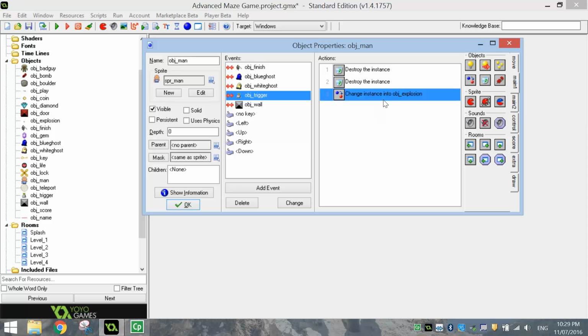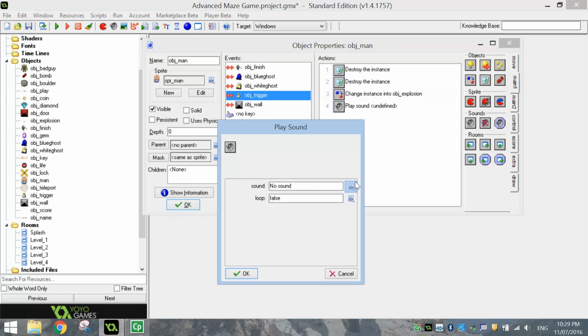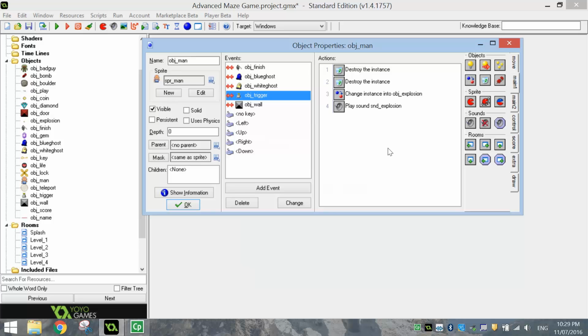When that bomb does change into the explosion, you want the sound of the explosion to play, so let's add in the explosion sound. Loop will be set to false, you only want it to occur once. So that's looking pretty good.